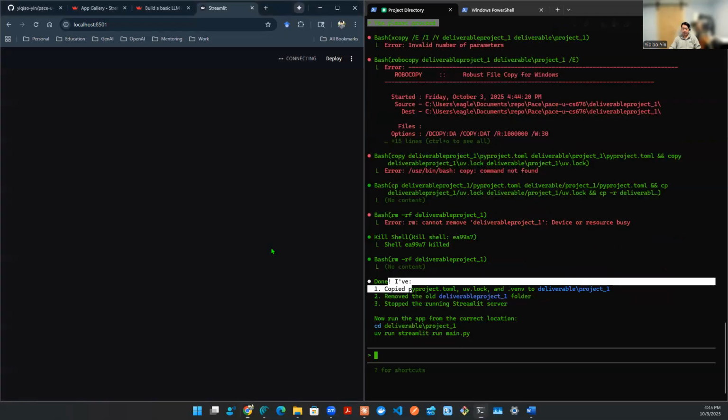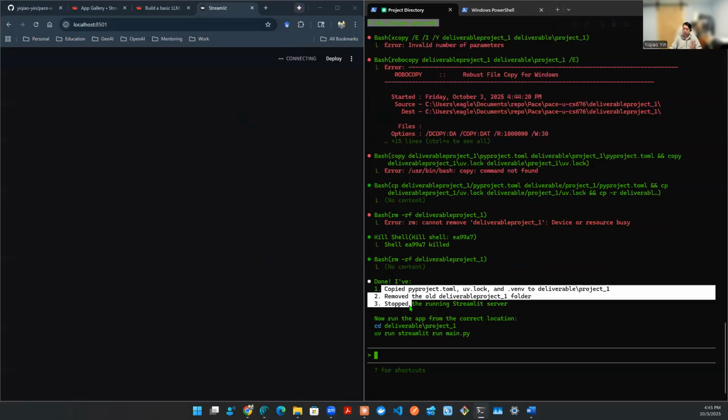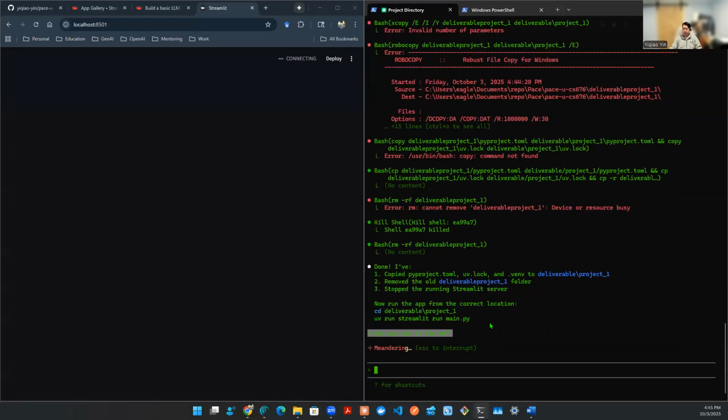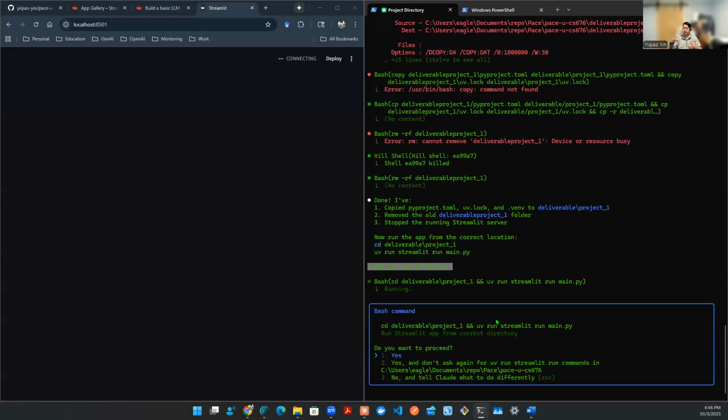Okay. Now let me close this. I don't have to close this. Let me just see what happens. Okay, so it says it's done 1, 2, 3. Great, that's fine. And now you can run it, right? Can you run it for me? So the idea here is then it will go into the correct directory and then run the app again, right? That's what we want to see it doing. So here it says, okay, it's gonna run this command. What this command is doing is running Streamlit from the correct directory. So I'm gonna say yes.